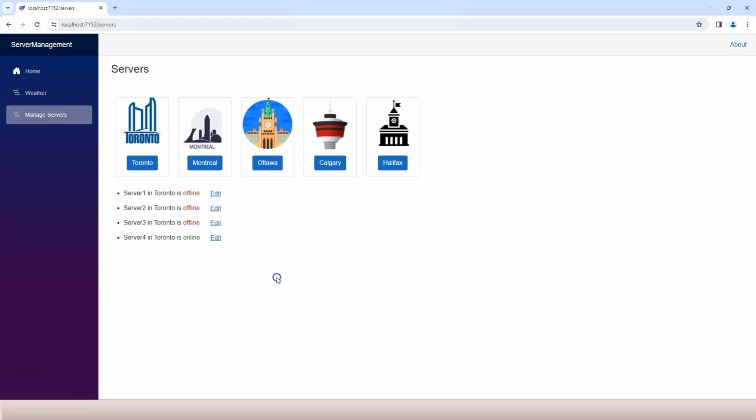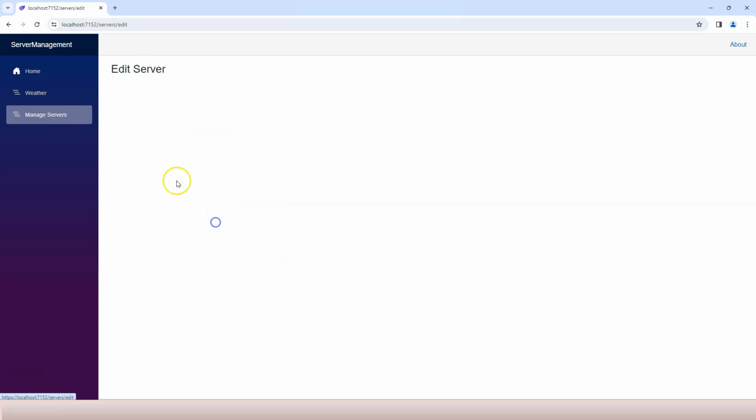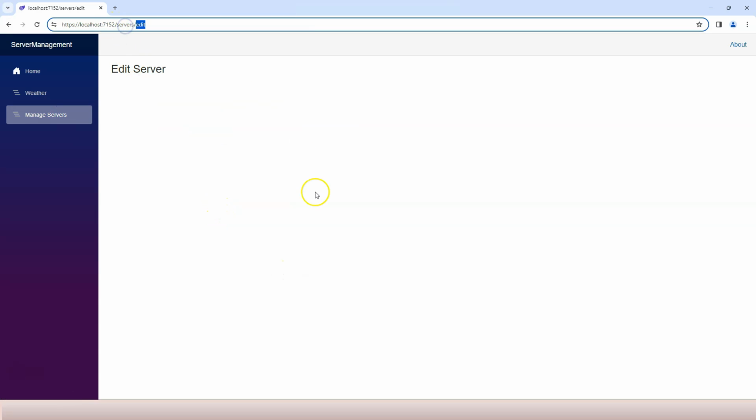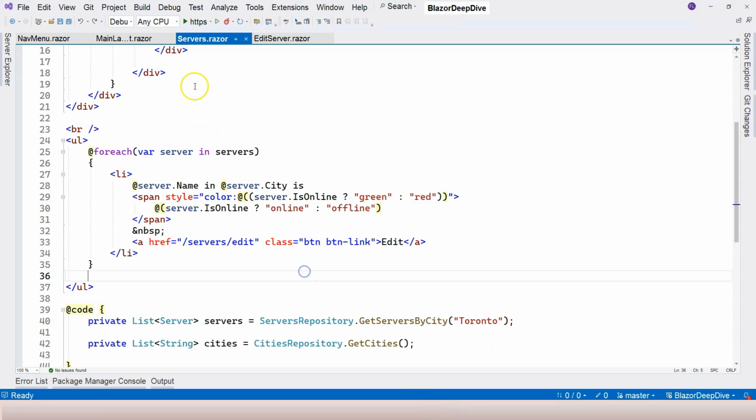Currently, in our managed servers, no matter which link you click on, it always go to this servers/edit. So that's one of the first things we want to change. Right? So this has nothing to do with root parameters yet, but let's prepare our application. Let's go to our servers.razor page component here. And currently, we're using this URL. So in order to pass the correct URL over to the next page, we need to do /servers/the server ID.